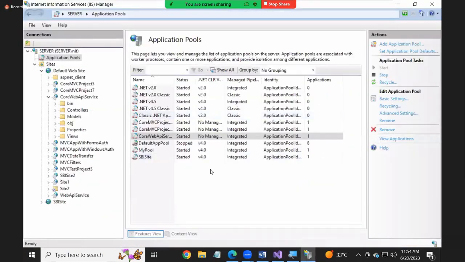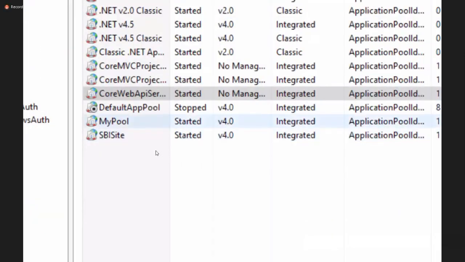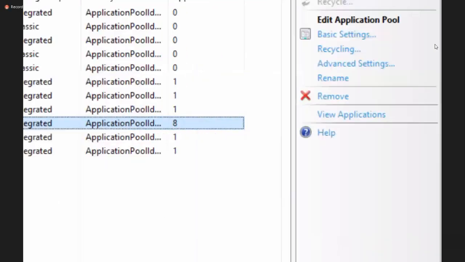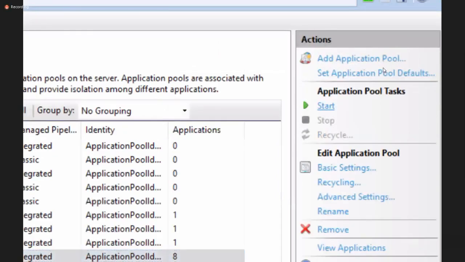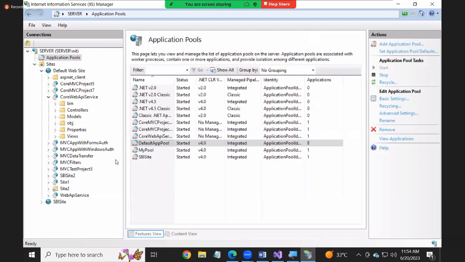The application pool got stopped. See that? The default app pool is not running. The core web service app pool is also not running. I started it. Just select here, click on the start button. It did not start. We don't require Visual Studio because we already hosted on IIS. Once hosted on IIS, I don't require to open the studio at all. It will be running 24/7 in the background.